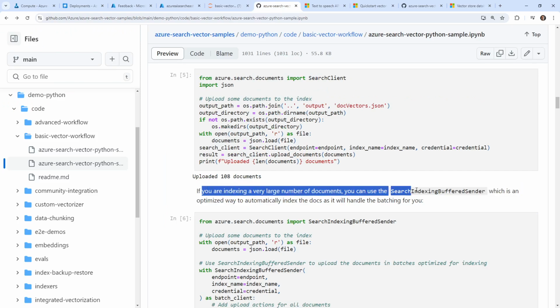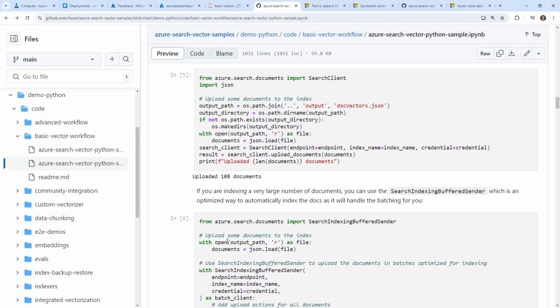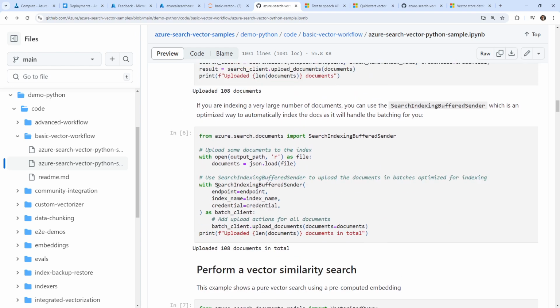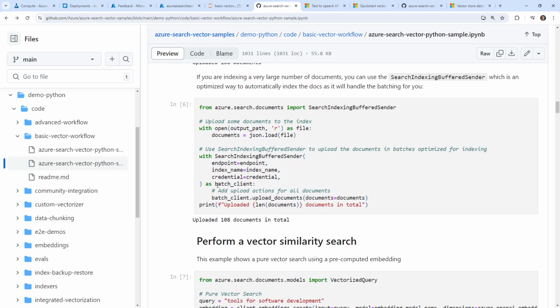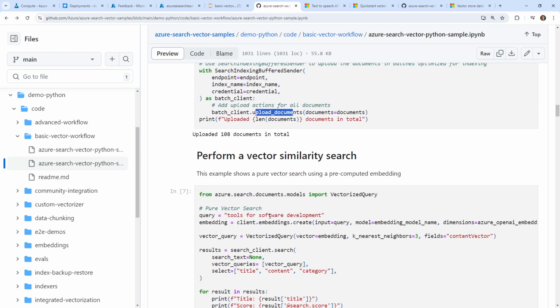So if you're indexing a very large number of documents, which we're not, you can use the Search Index Buffered Sender, which is an optimized way to automatically index the docs, as it will handle the batching for you. So something that we could have done instead. We are not doing that because I don't feel like we need to. And we've already uploaded them, so we're just going to ignore that.